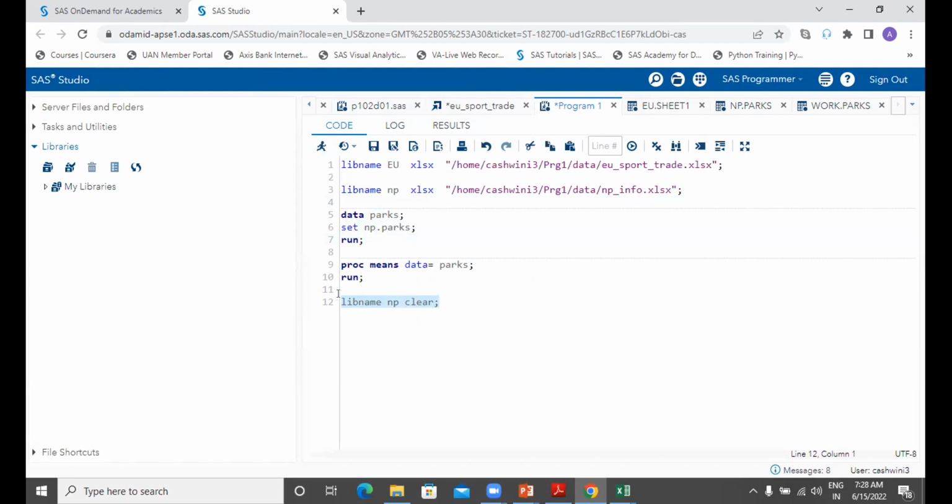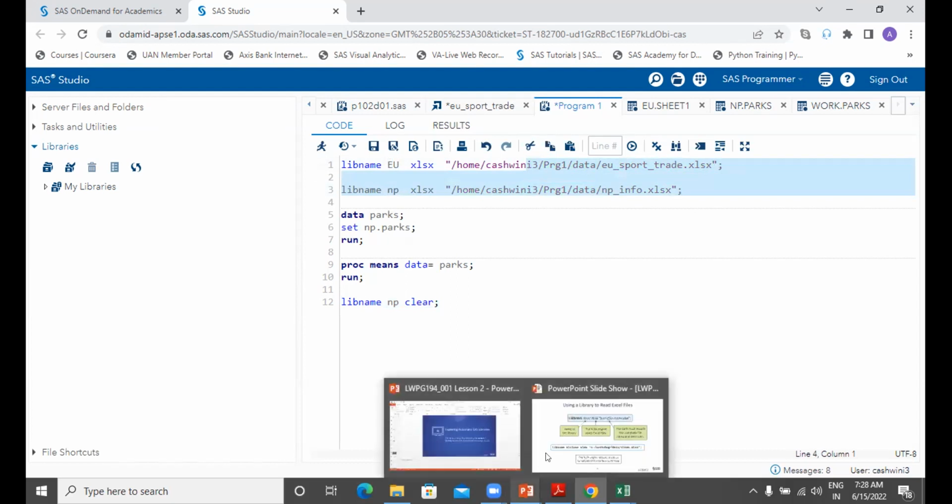So it's always a better habit, after reading a non-SAS file, working with that file, and converting that file into a SAS file, to dissociate from the connection, or disassign yourself from the physical path for that particular engine. All right. So this is the whole concept of how one can connect to non-SAS files. All right. Any doubts, any questions on this area?